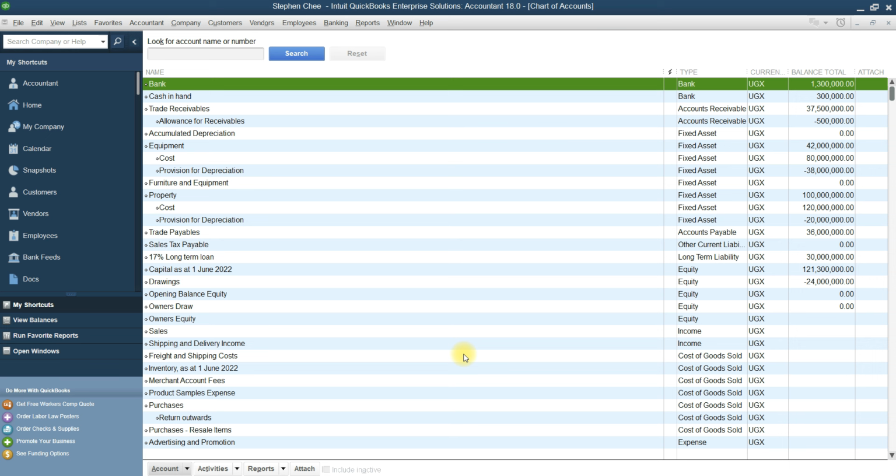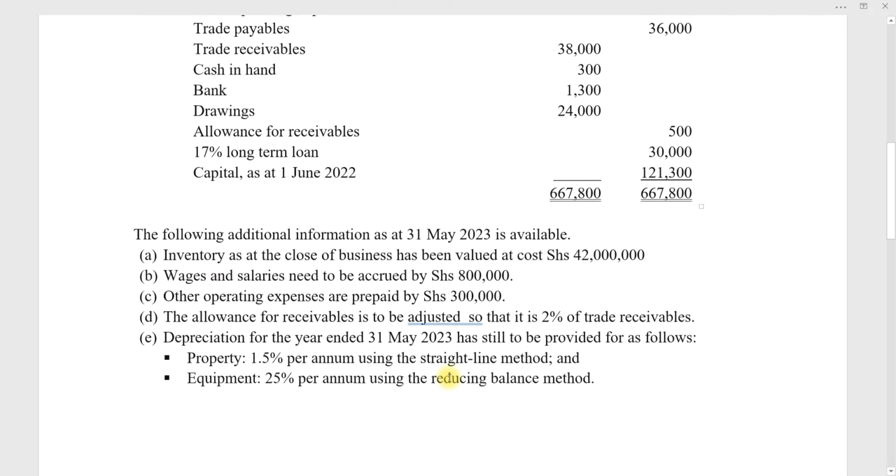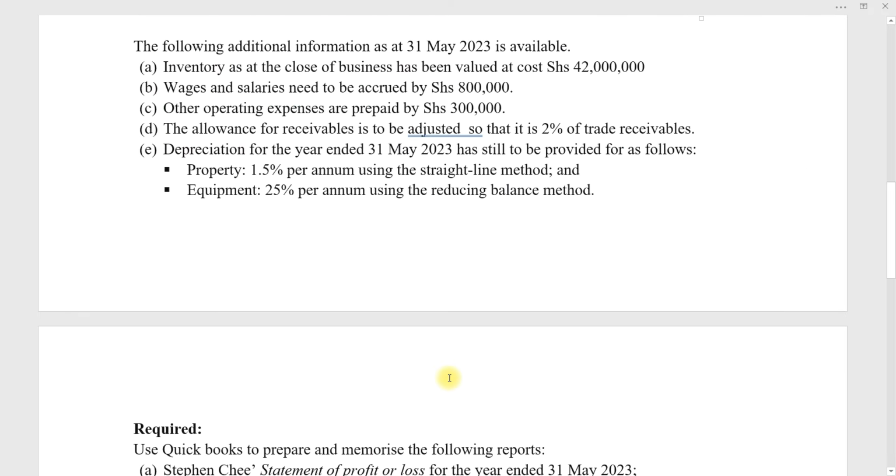So now what we have to do is to work on the additional information. The chart of accounts, as I've told you, is key. You have to ensure that the QuickBooks chart of accounts accurately reflects all the accounts listed in the trial balance. So this is our chart of accounts. Now what we have to do next is to work on the additional information. So we have to make some adjusting entries here. Let us see how to deal with the additional information one by one.